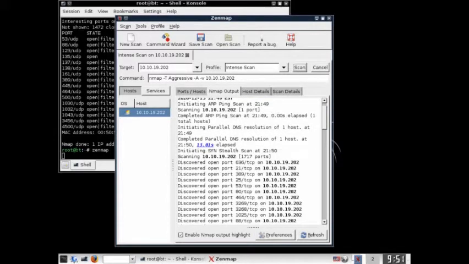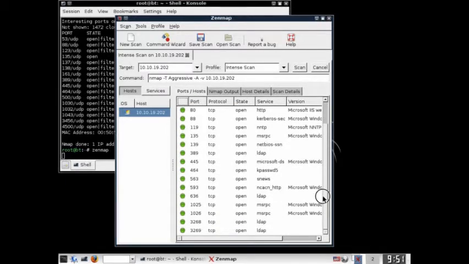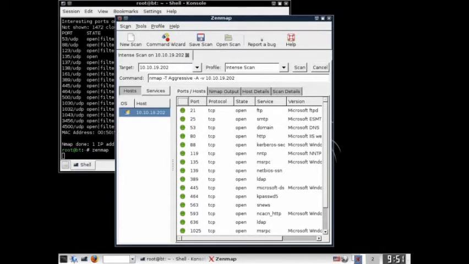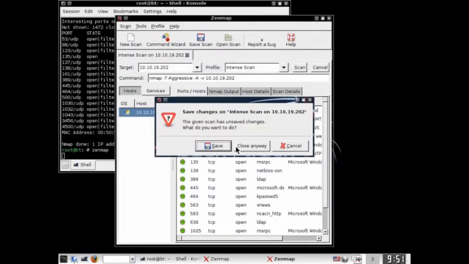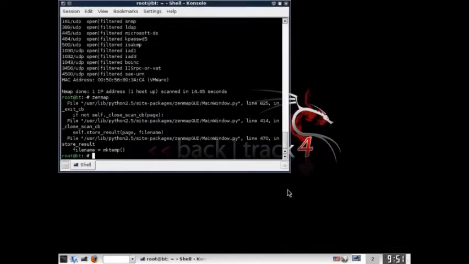As you can see, the results have popped up, and to view the ports that are open on this computer, we click on Ports/Hosts. There's a bunch of ports that are open, as we saw in the nmap scan. So yeah, that's it. To close it, we click Scan and then Quit, and then we just click Close anyway. And then for the bug report, we click Close. That's it. Thanks for watching.